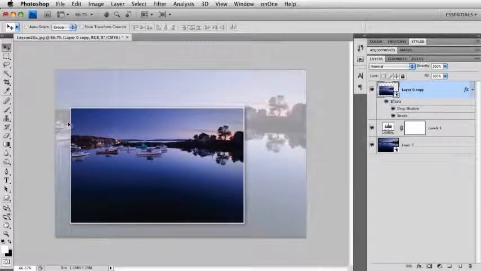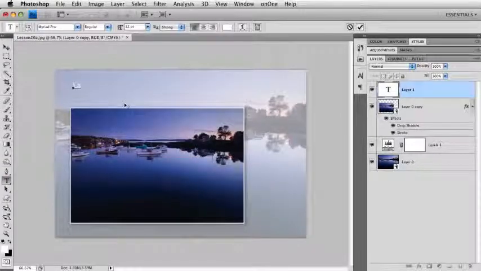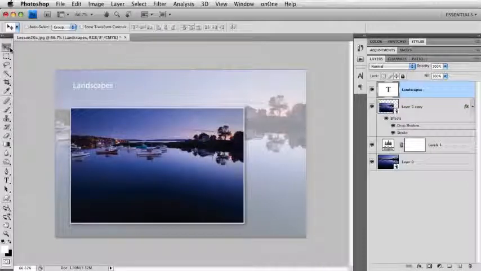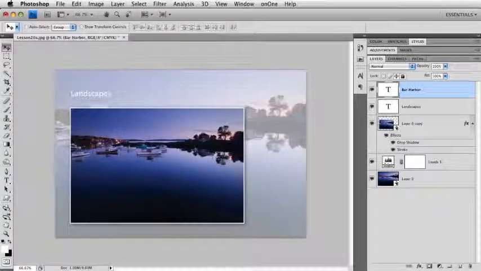Now the last thing I would do here is add a little bit of text. So we're going to take our type tool and I'm going to type in landscapes, because remember, this is the landscape portion of the portfolio. So I'm going to put landscapes. We'll put that right up to the top. I'll create another type layer and I'll just call it Bar Harbor, because that's where this photo is taken, and let's make it a little bit smaller. So it's kind of like a subtitle, almost like a category inside of landscapes for Bar Harbor. And we'll just tuck that in there.